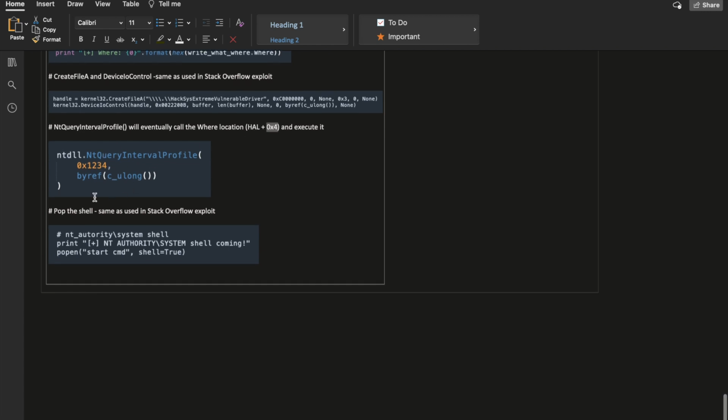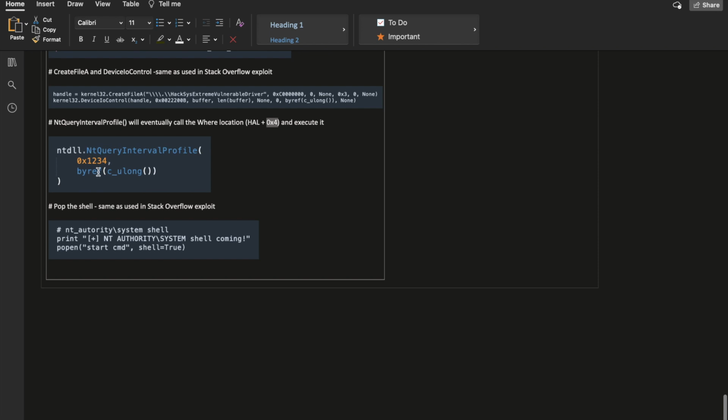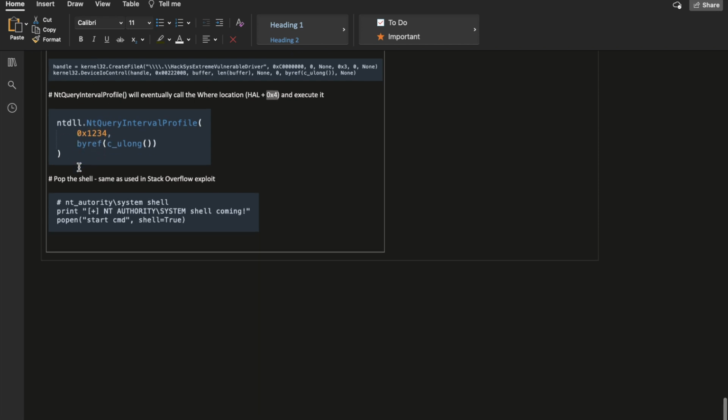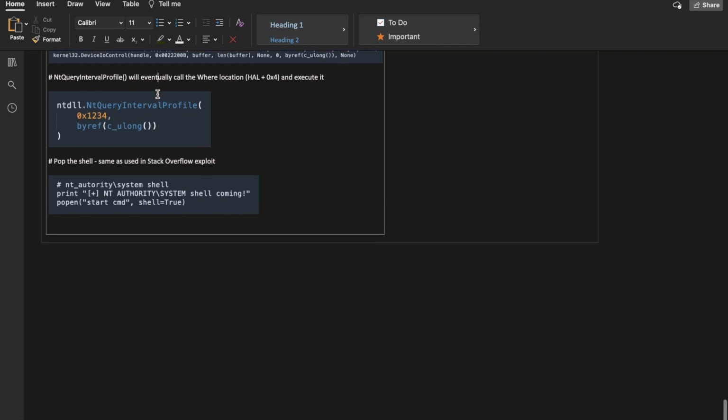We need to make sure that this is added, because without it, the shellcode wouldn't work. This is the only reason that the shellcode is working. So we need to add that. I think I didn't include the API call URL, but you can easily find it. Just Google it quickly and pop the shell. The same thing that I used in Stack Overflow.